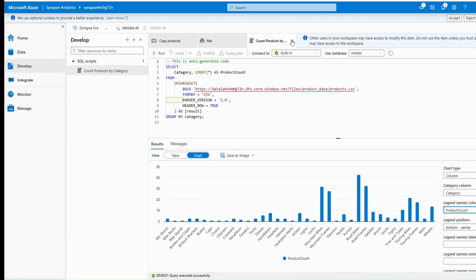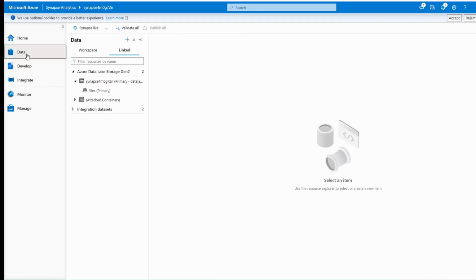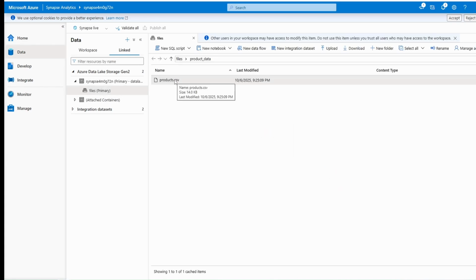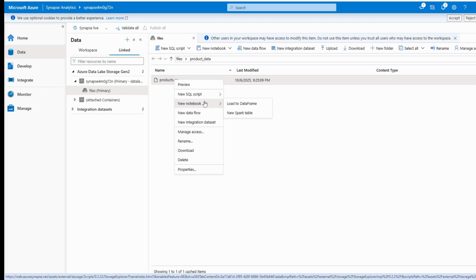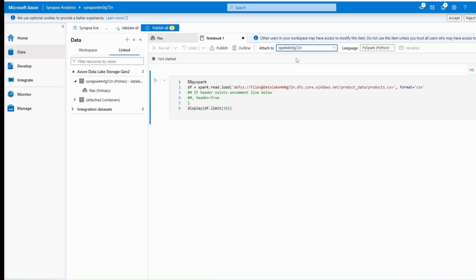While SQL is great for structured data, we can also use Python in a Spark pool to explore and analyze our data. In Synapse Studio, let's go to the Data page, browse the product data folder, right-click products.csv and choose New Notebook. Select Load to DataFrame. In the notebook, attach it to the Spark pool and set the language to PySpark. Let's run the first cell. The Spark pool will start the first time, so it may take a minute.